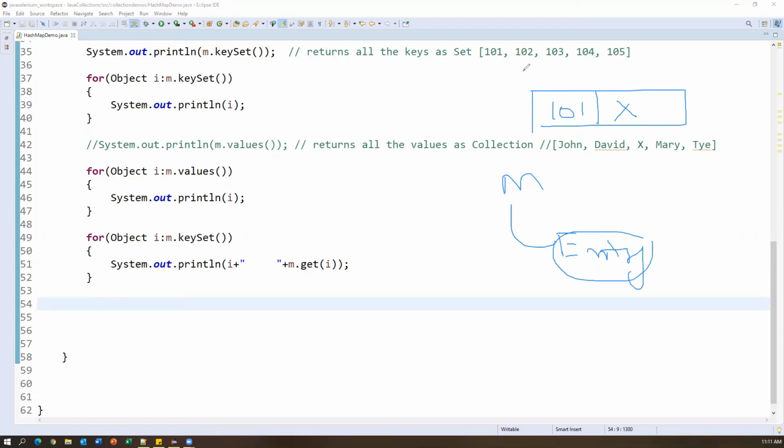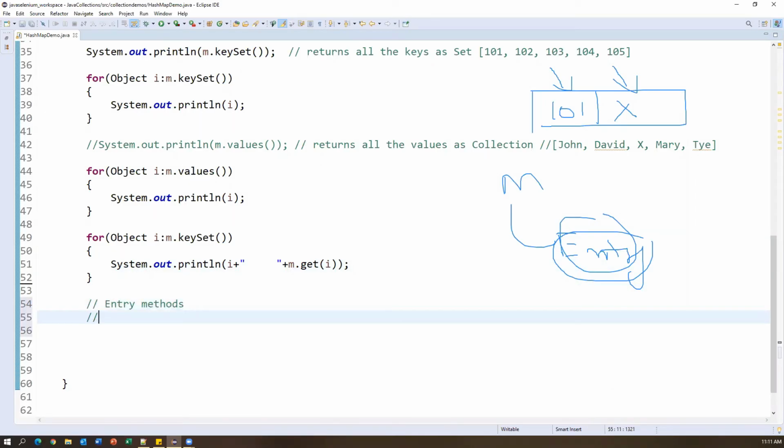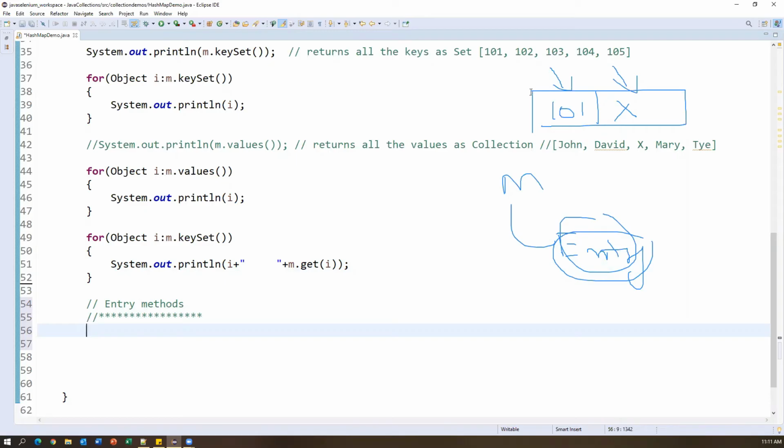Once you get this entire entry, we can get the key by using the getKey method, and we can get the value by using the getValue method. So these two methods are available in the Entry interface. Now we'll see how we can do that. So here I will just use the Entry interface methods. Fine. So let me just capture the entry set.